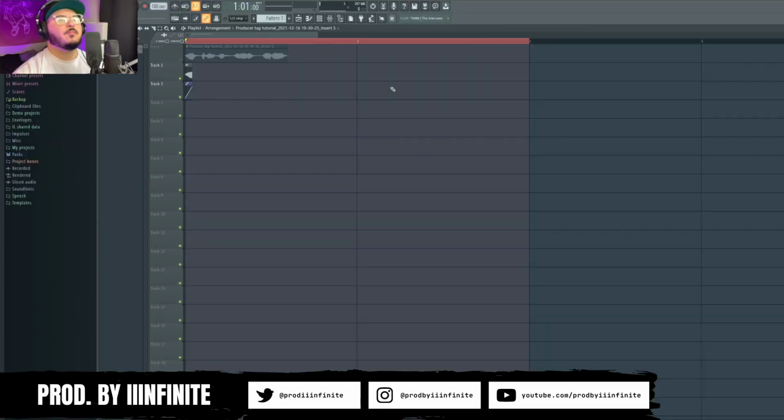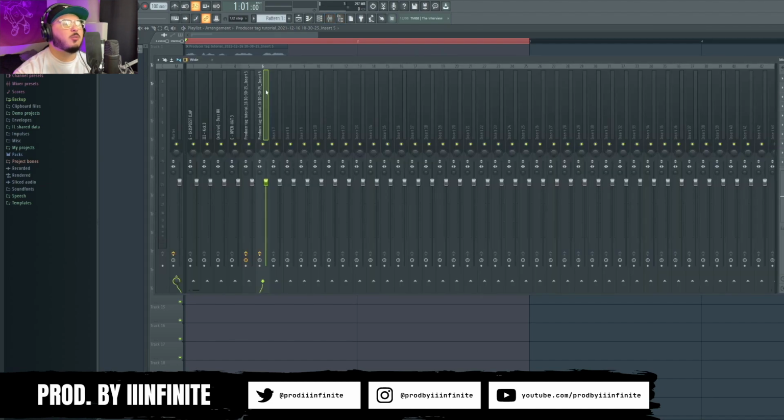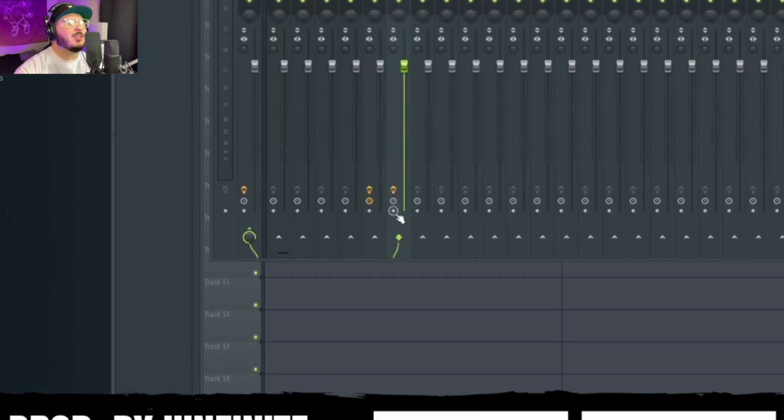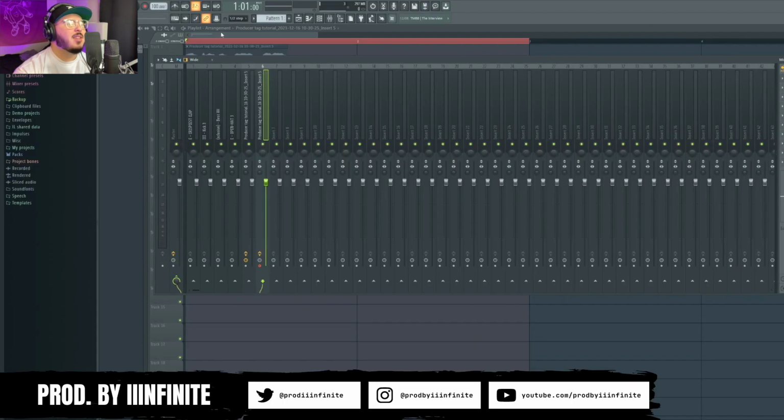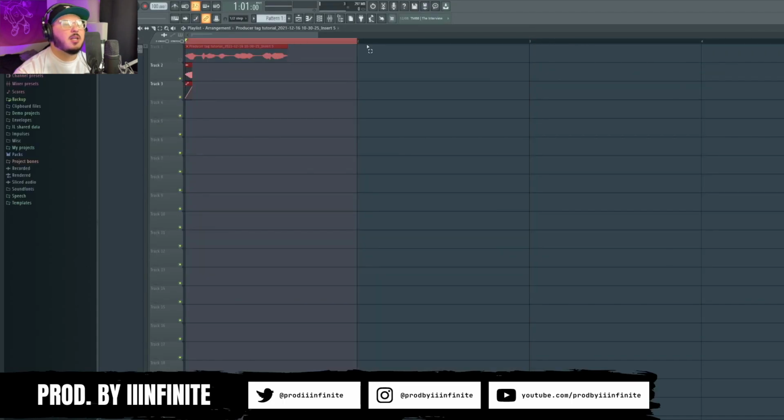All right, so now that it sounds good, I'm going to do a quick internal export. So I'm going to go to the mixer channel where the reverb intro is on. I'm going to hit this little button right here to make it red. Then I'm going to highlight this and make sure it's on two bars, because that's as long as I want the rendering to be.